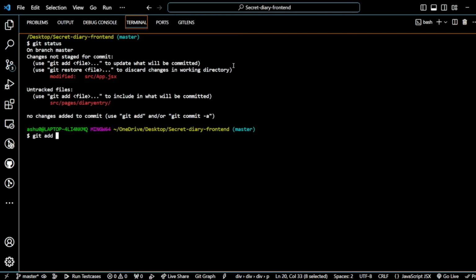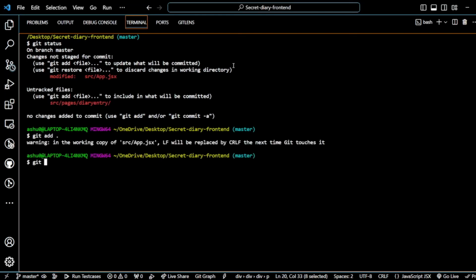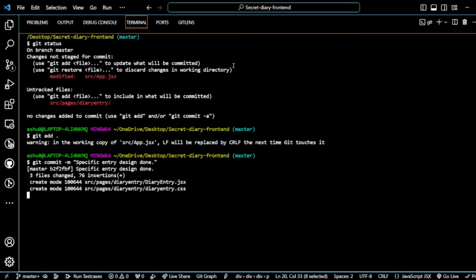Git add. Git commit. What do you want to commit? This a specific entry. Design done. Okay.